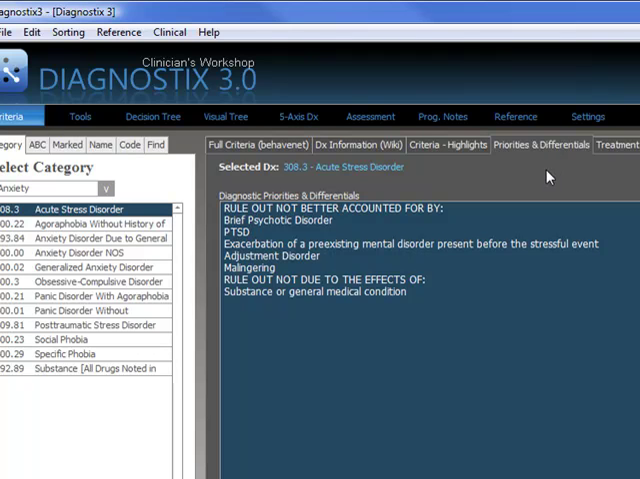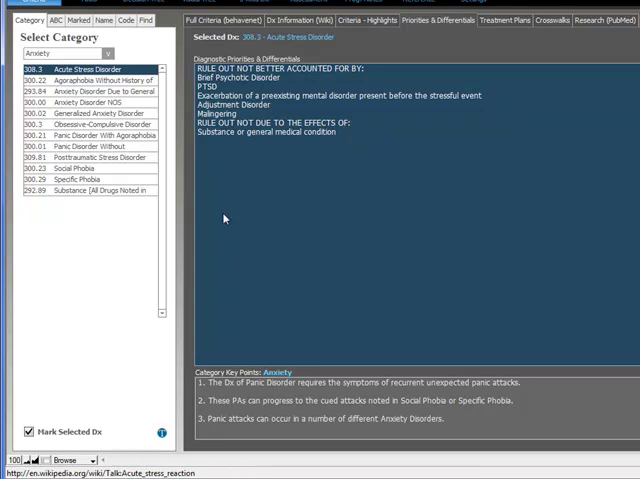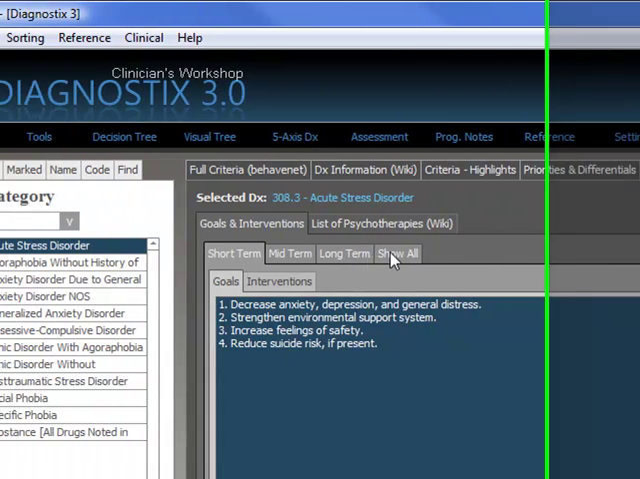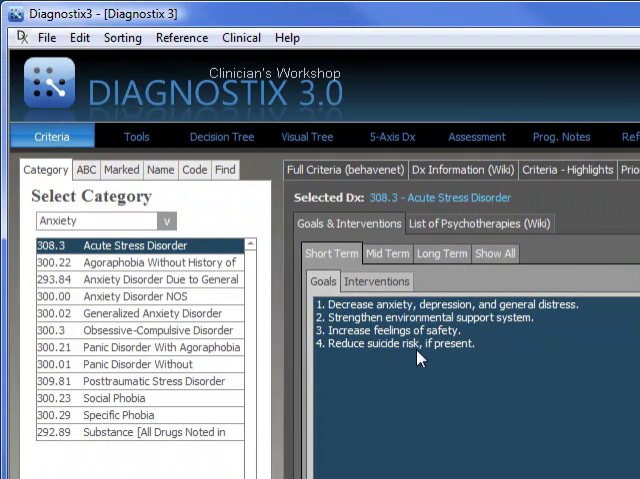New updated priorities and differentials for acute stress disorder. That's included here. You also have category key points. So any of the key points associated with the category of diagnoses that acute stress disorder is a part of, and that of course would be anxiety disorders. Here's 3 key points about anxiety disorders. And the big one is treatment plans. Treatment plans, goals and interventions, short, medium, long term. You can get information off there to use in other parts of the program.